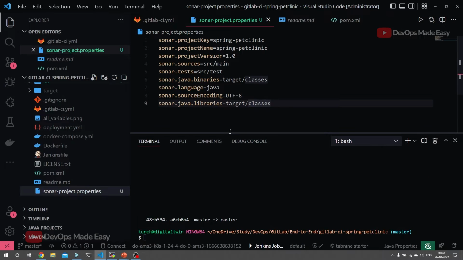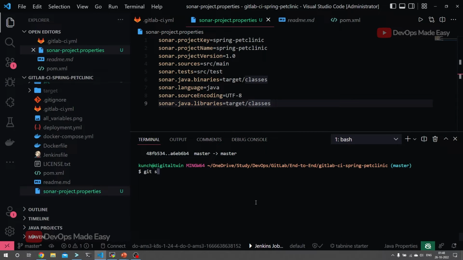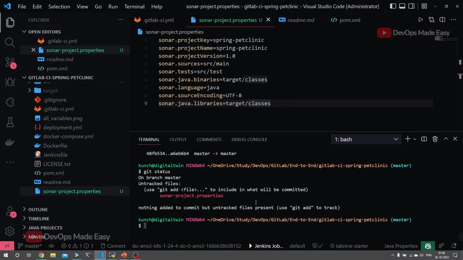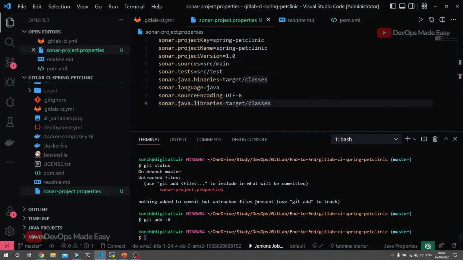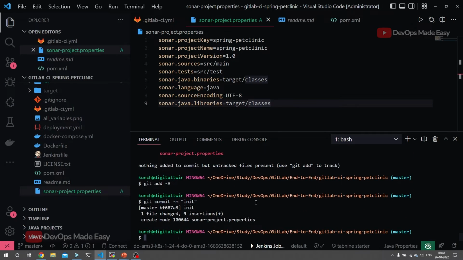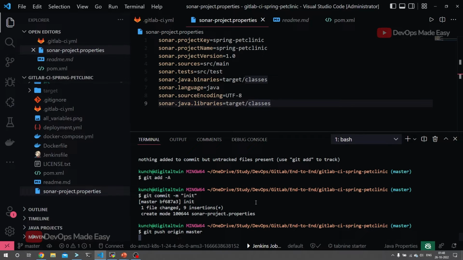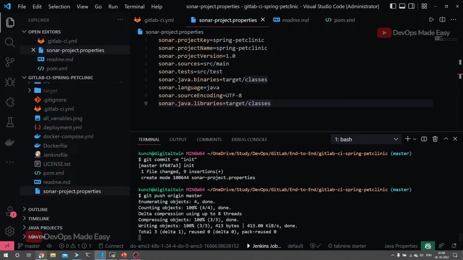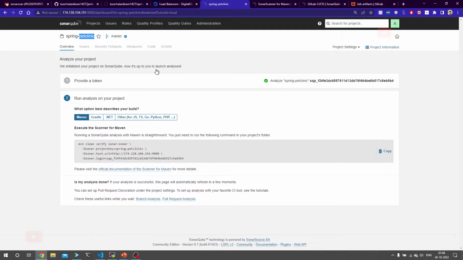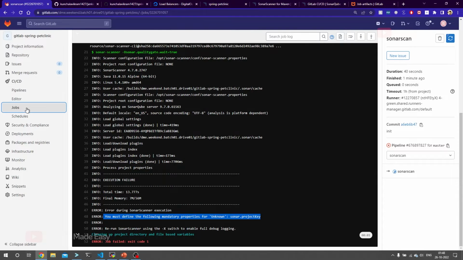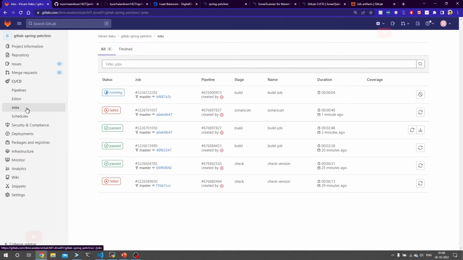Oh, so we made a small mistake here. If you see, we did not actually commit this untracked file. So let's commit it, git add -a, then commit this, and then let's push the changes again. So again, this will actually start the other jobs as well. If you see, again it will start the build job, so it will again take time. Let's wait.